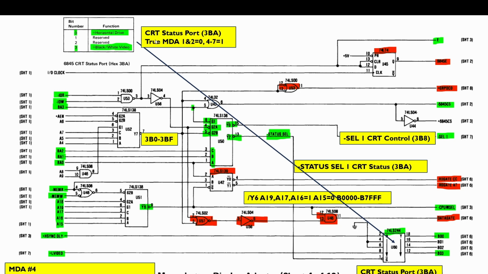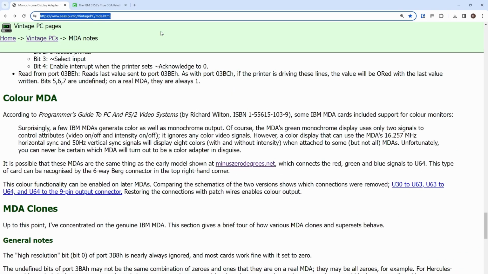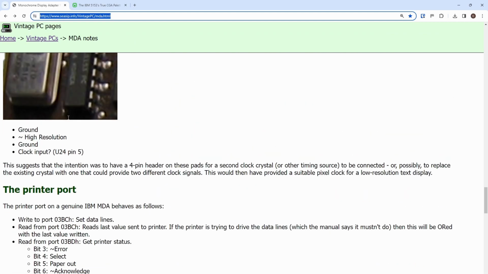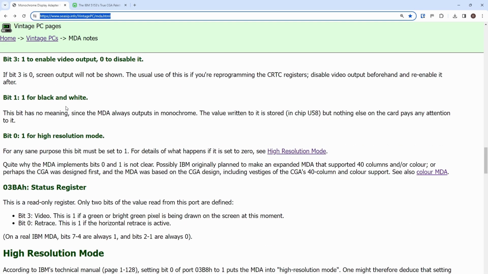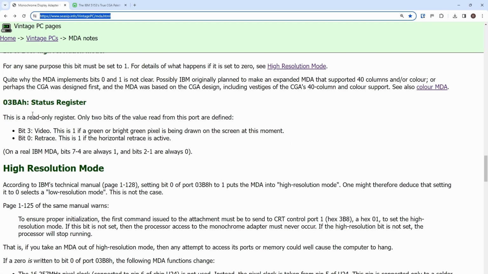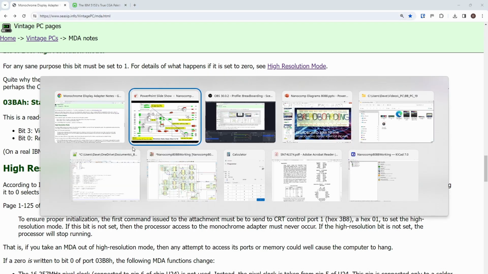According to the documentation and according to the site I'll just show you here, we've referenced this previously, the control register includes the various details, and it also says for the status register. On a real IBM MDA, bits 7 to 4 are always 1 and bits 2 to 1 are always 0. I want to make this as compatible as possible with the original MDA, so I'm going to make sure that is true.